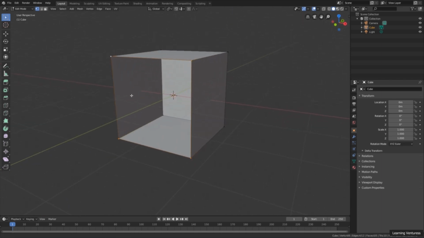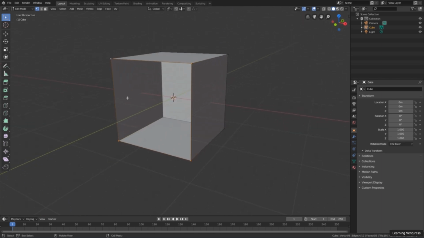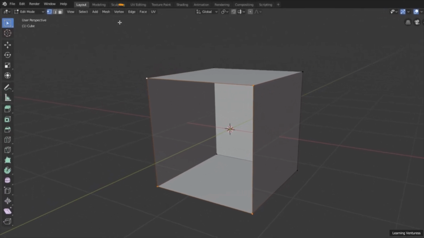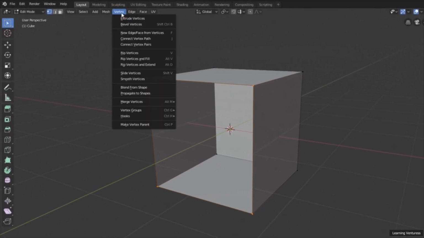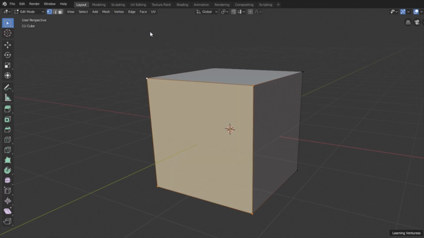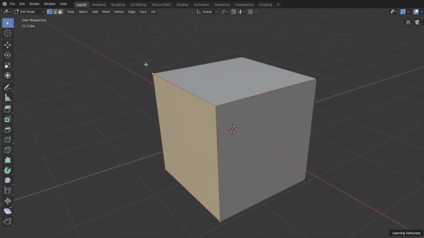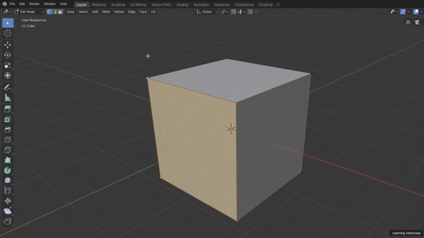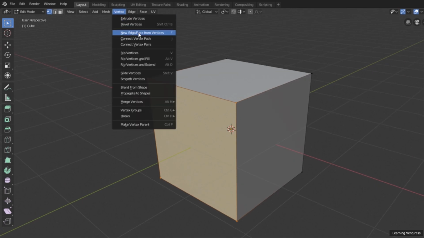Once all the vertices of the hole are selected, we can go to the Vertex menu up here. Here we will find some vertex-specific tools. And if I use the New Edge Faces from Vertices command, it will close the hole with a new face. The shortcut to this command is the F key.